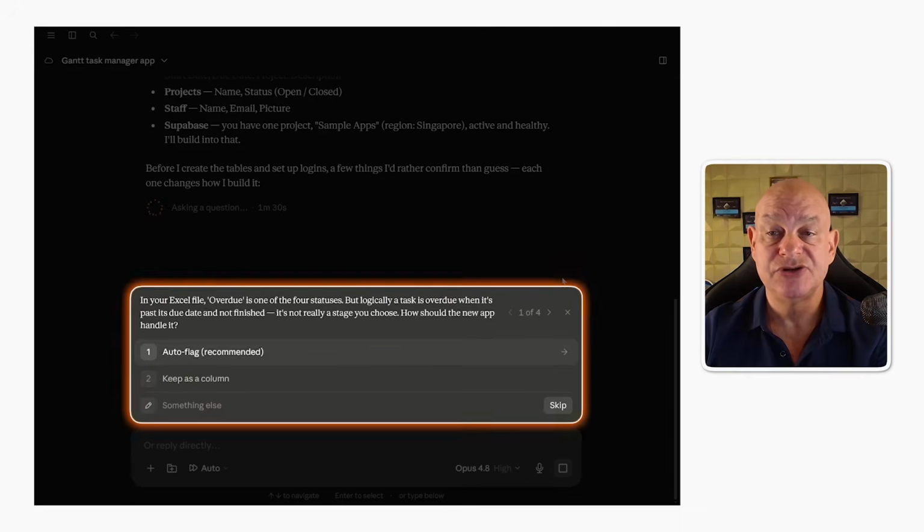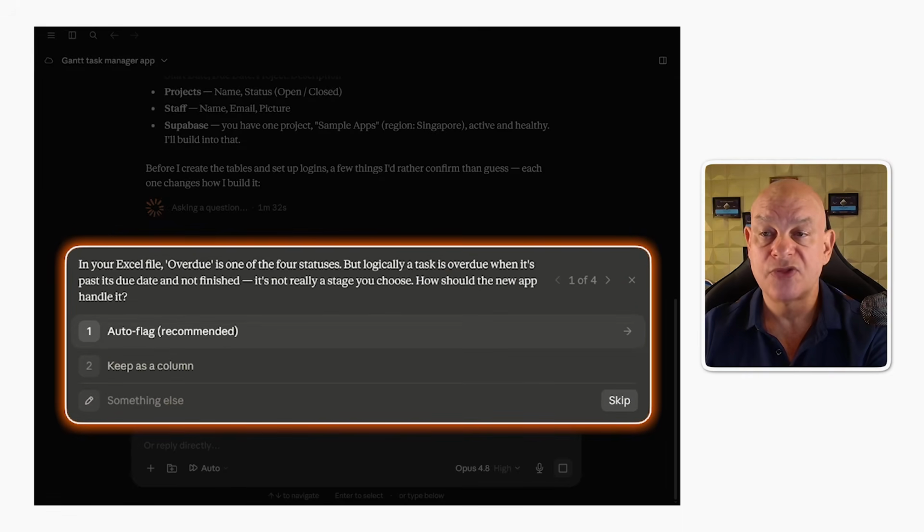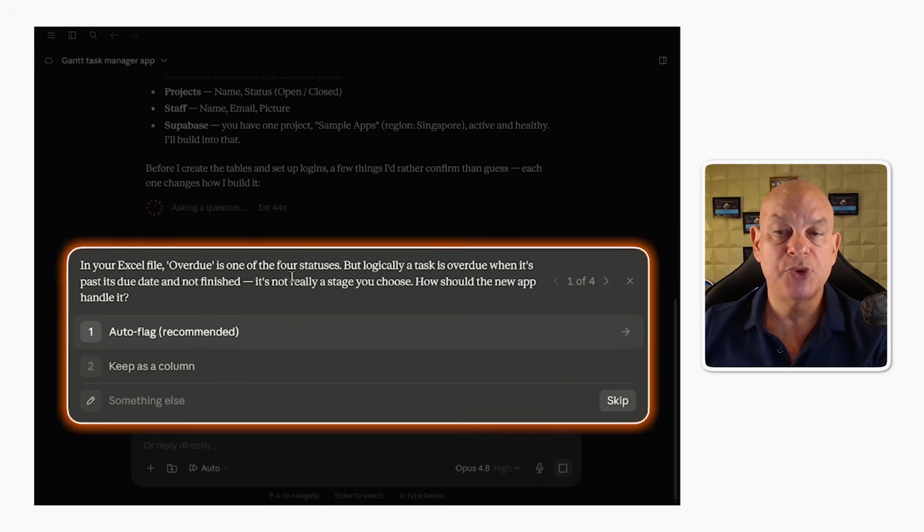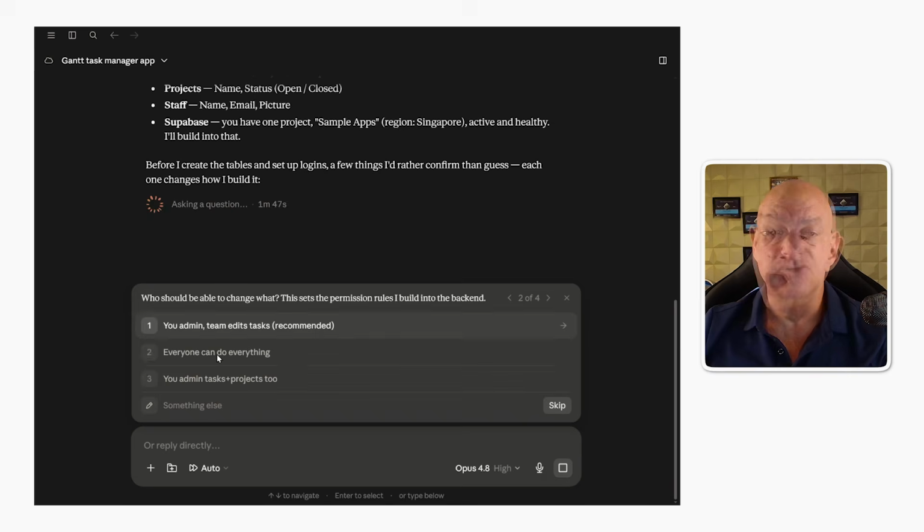Now we've got a question that says in your Excel file, overdue is one of the 4 statuses, but logically a task is overdue when it's past the due date and not finished. It's not really a stage you choose, right? It means the user should not choose that. It should be automatic. So I'm just going to put auto flag. That means tasks automatically change the status when they become overdue.